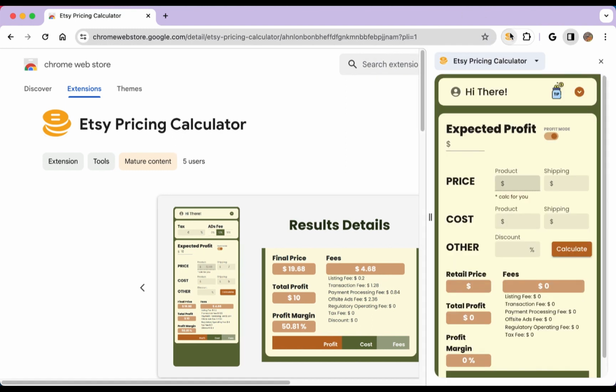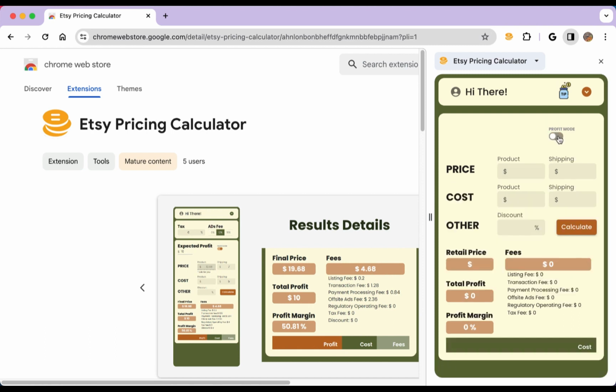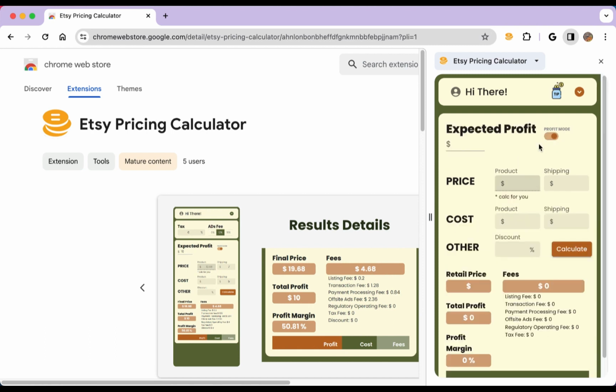This is the main interface of the application. You'll notice the extension features two modes, profit mode and price mode. Use this button to toggle between the two, depending on your needs.